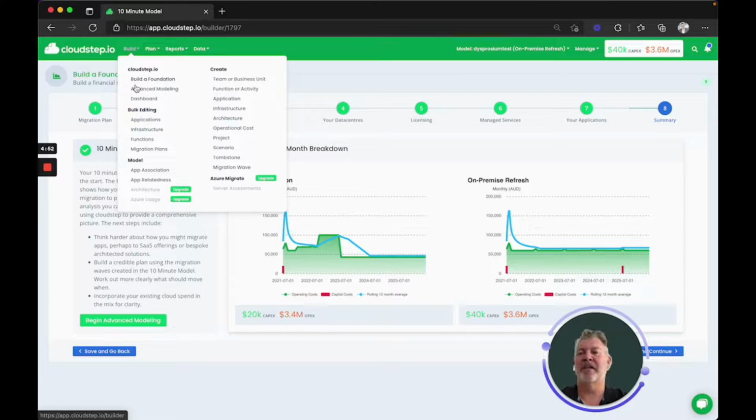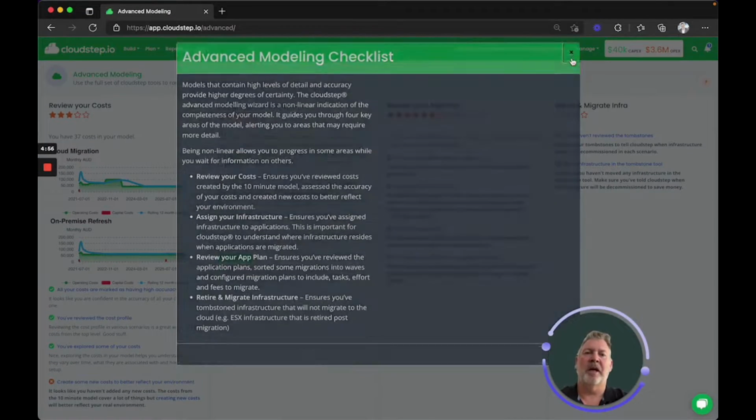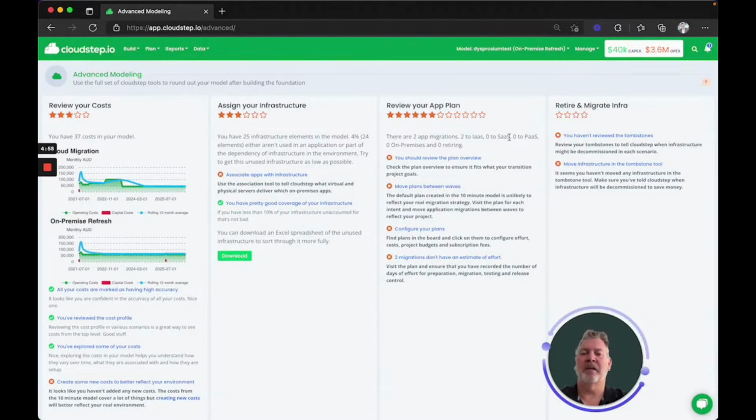After you've done the foundation model, switch across to advanced modelling. Start to explore how applications can be redeployed. Ensure that you've got correct assignment of application to infrastructure, and a whole lot more.